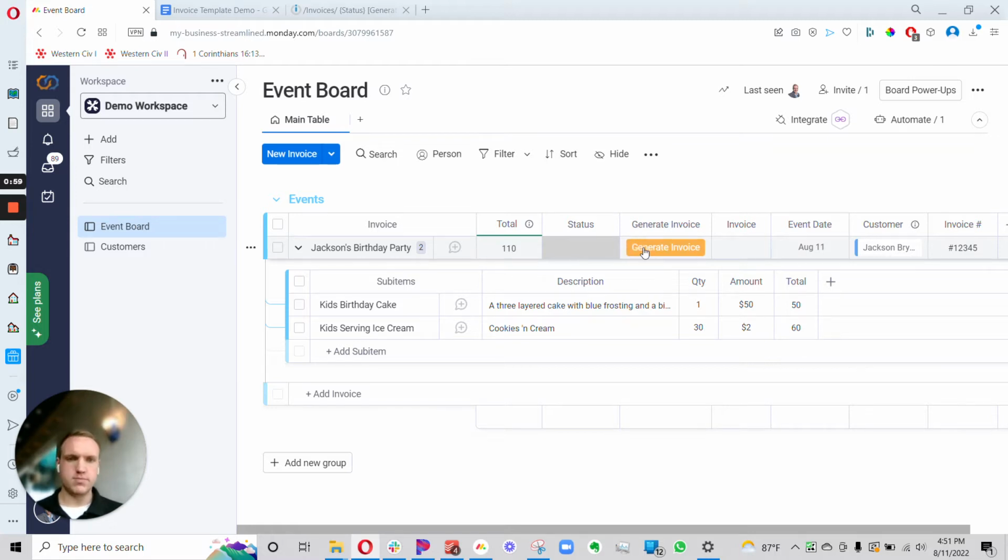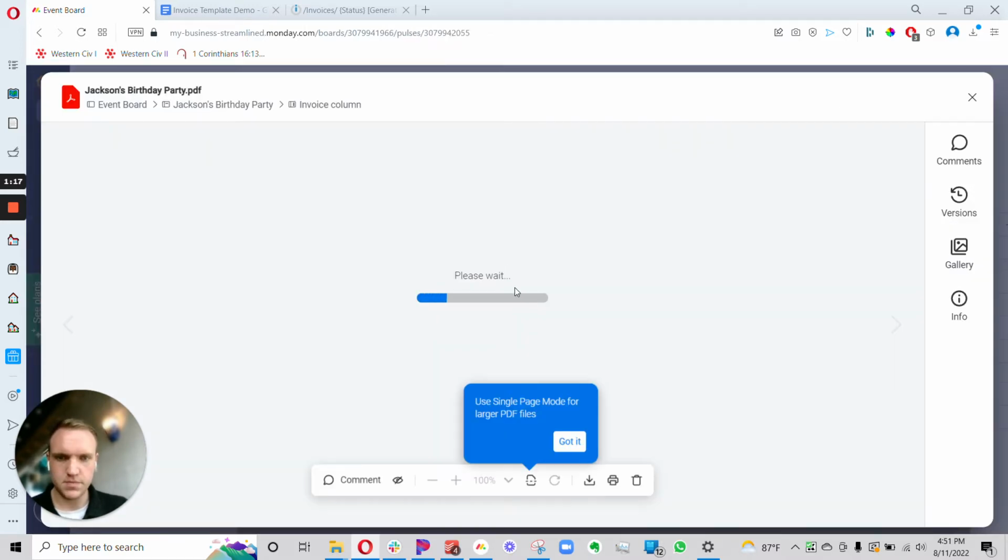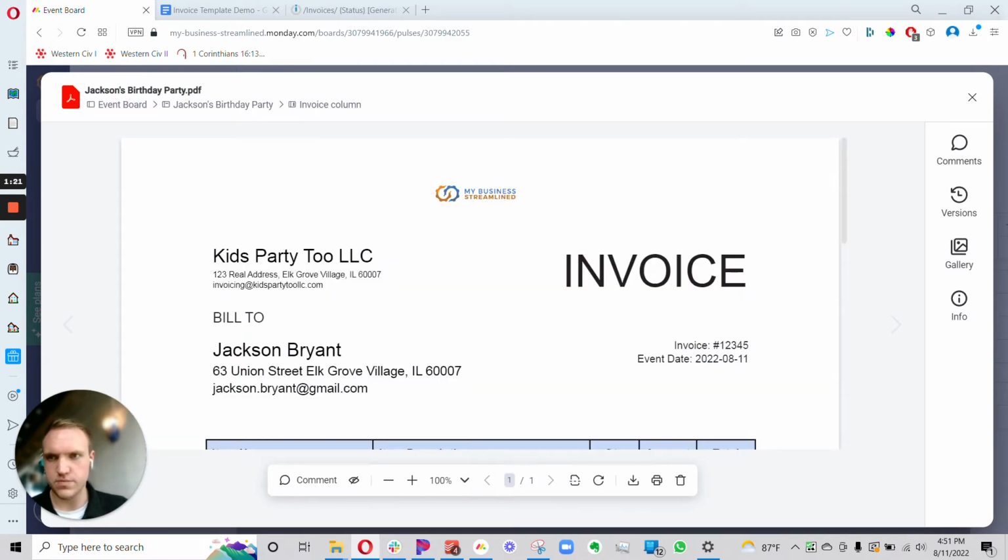So generate invoice, press that button. What's going to happen there is it's going to give you a status of generating, just lets you know that it's working. Then once the invoice has been generated, it'll add it into this invoice column right there. You'll see just what popped in there, and then it'll give you confirmation that the invoice has been created. So if you click on this, it will show you Jackson's birthday party, and then it'll give you all the information.